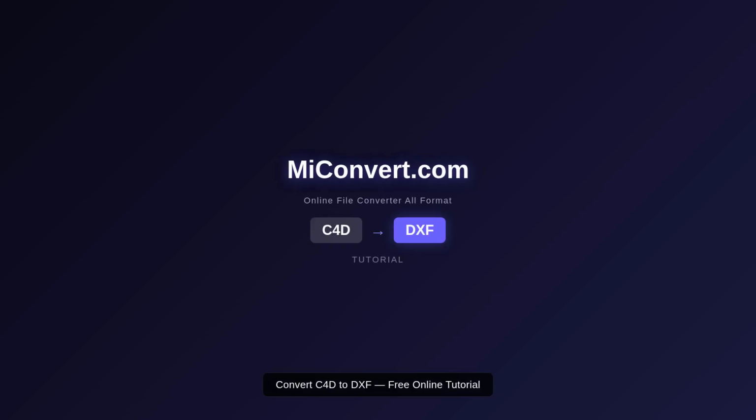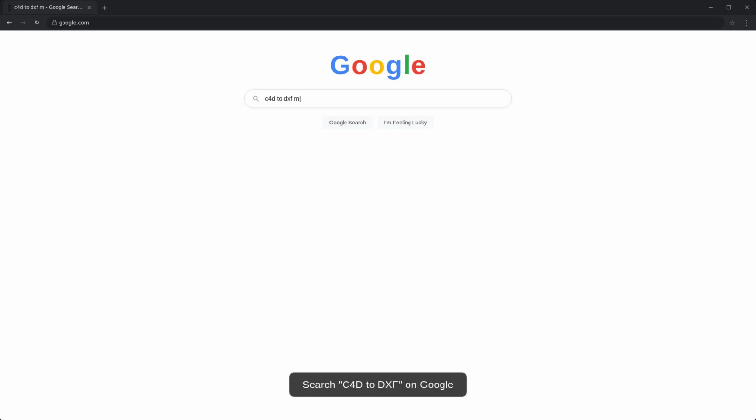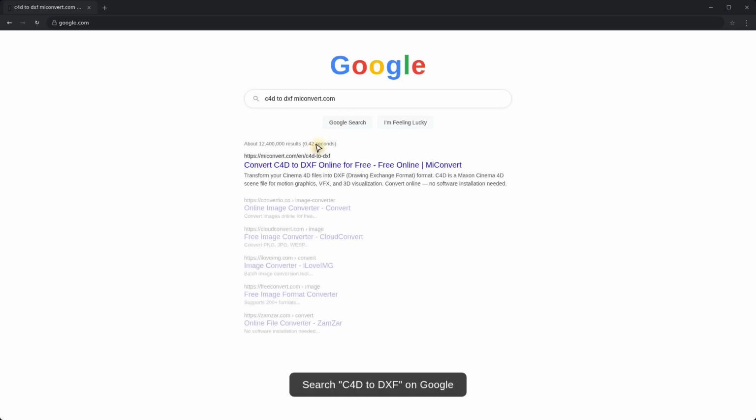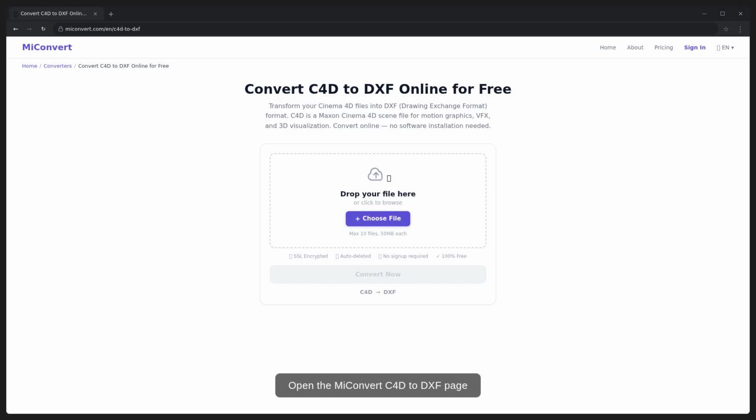Welcome to MiConvert. In this tutorial, I will show you how to convert C4D files to DXF format, completely free and online. Open your browser and search for C4D to DXF MiConvert.com. Click on the first result to go straight to the converter. You are now on the C4D to DXF converter page. The interface is clean and easy to use.